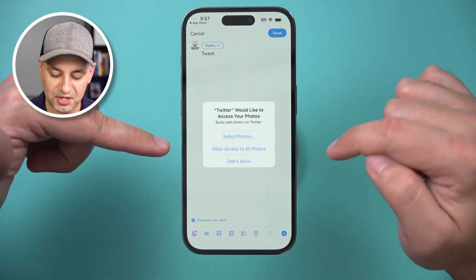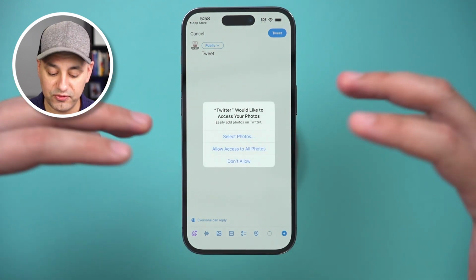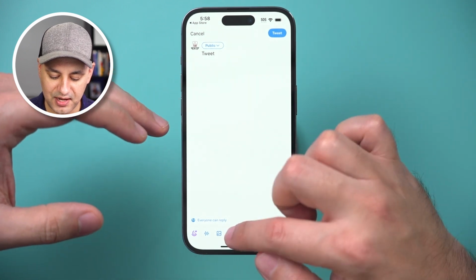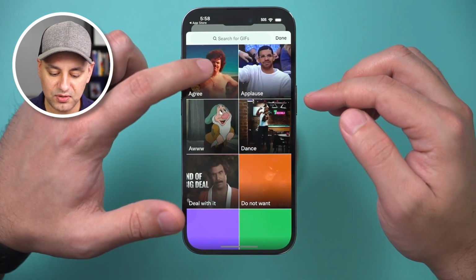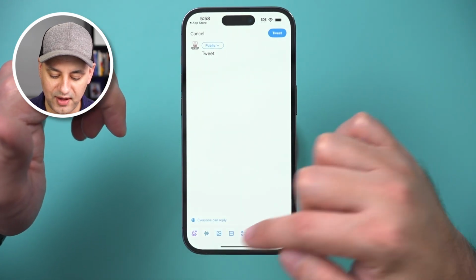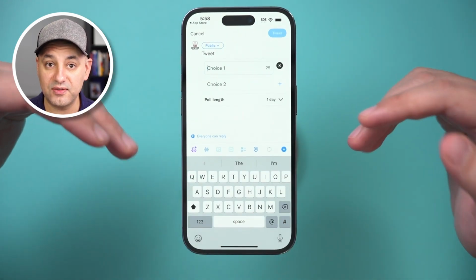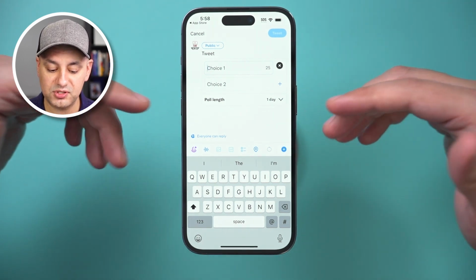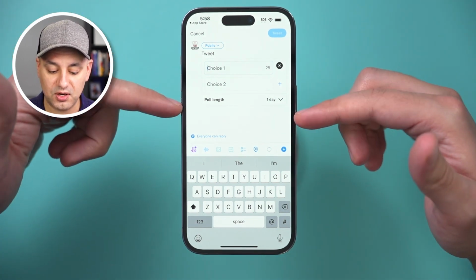Then you could share images. So this will get access to your photos here, where you could share photos and videos. I'm not going to give it access now. You could share these GIFs here. So if you want to share any of these, you could select them and share them as well. Then you have this thing called polls. These are very popular on Twitter, and it's a way to get feedback or posts. Basically, these polls or quizzes on there.